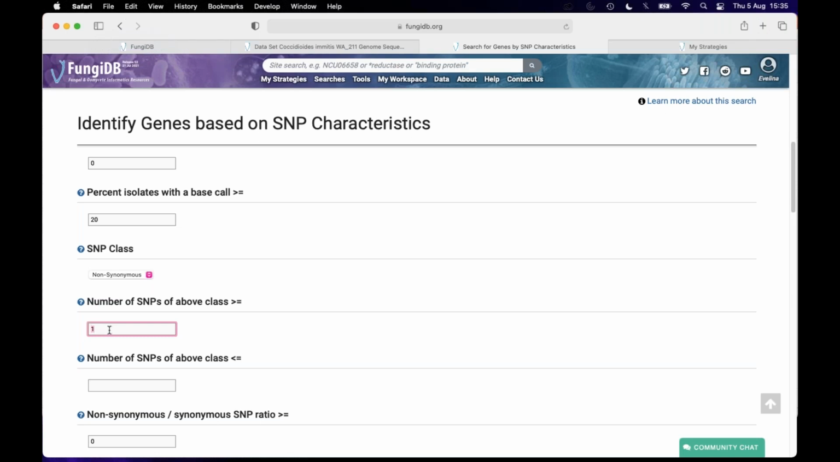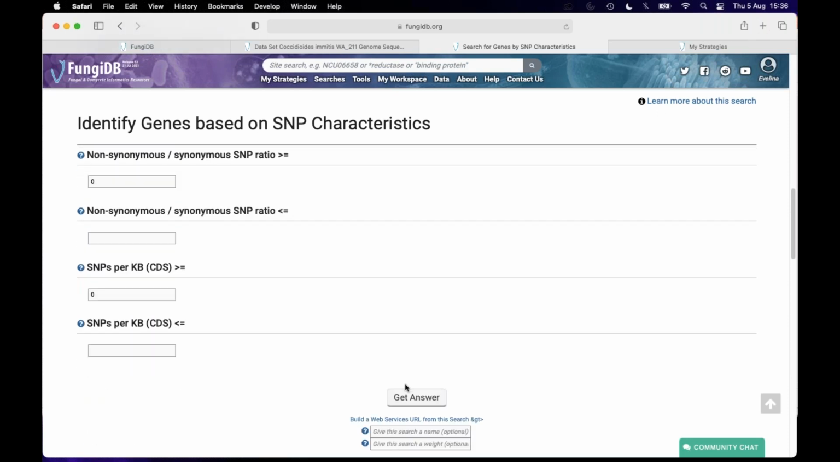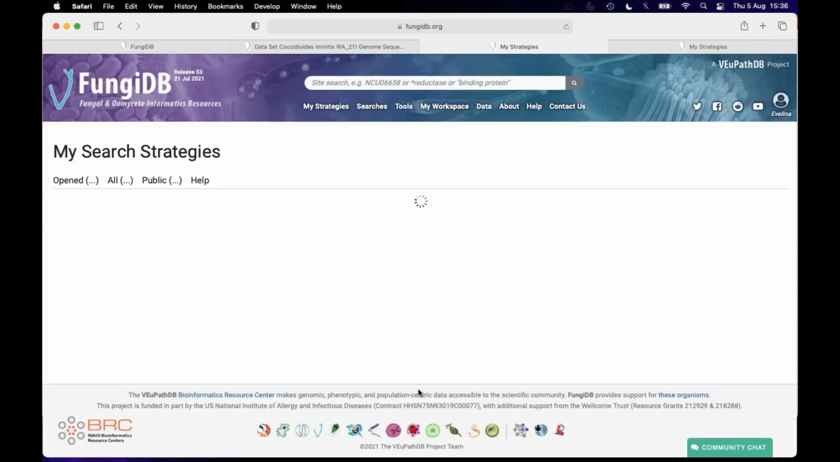So this ensures that the SNPs that you will return in the next step will be non-synonymous. If you change this to 0, you will be essentially returning all of the SNPs as shown here. But we want only non-synonymous, so I'll go ahead and select parameter 1 and click on Get Answer.